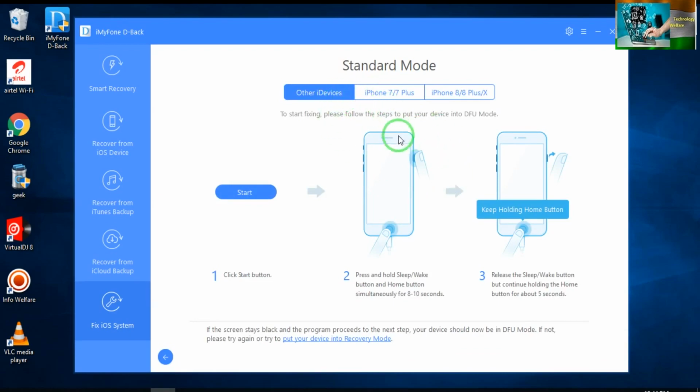See what it is saying: when I click start, then second, I have to press and hold the sleep/wake button and the home button simultaneously. It is clearly mentioned here: press and hold the sleep/wake button and home button simultaneously.